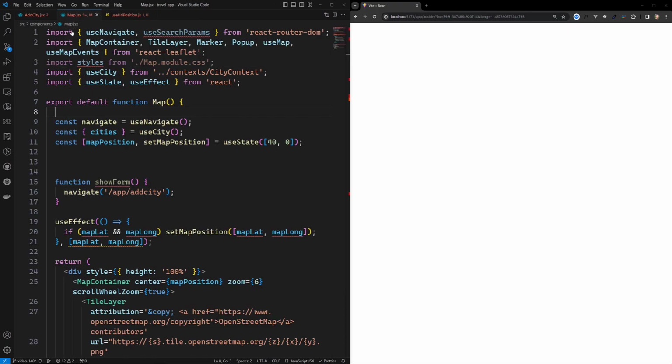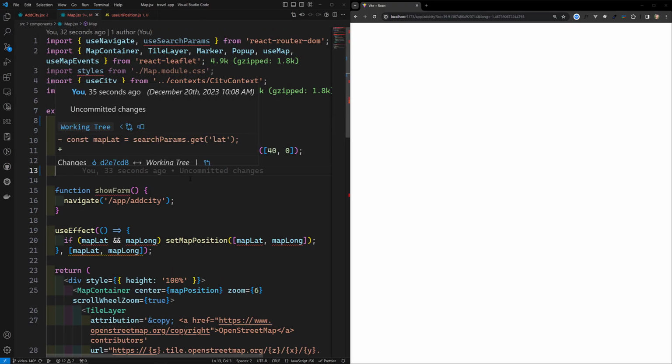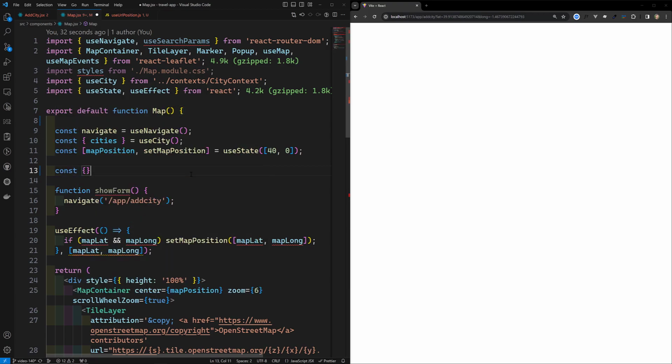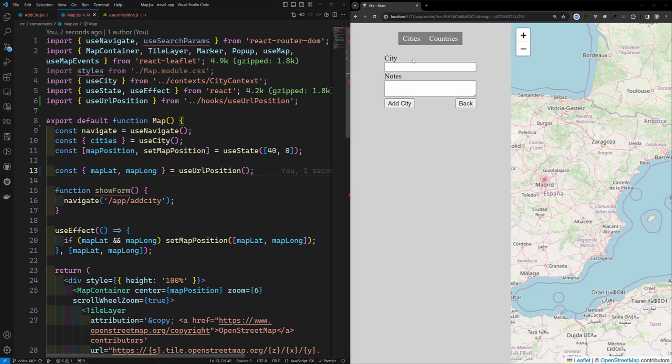Now let's go to the map.jsx file, and here we need to get this mapLat and mapLng. Okay, so const mapLat and also the mapLng is equal to, what can we say here? mapLat and mapLng is equal to useURLPosition. That's it. So now hopefully everything is working.